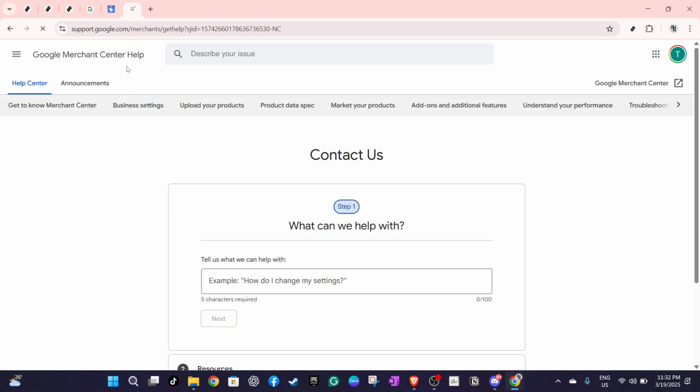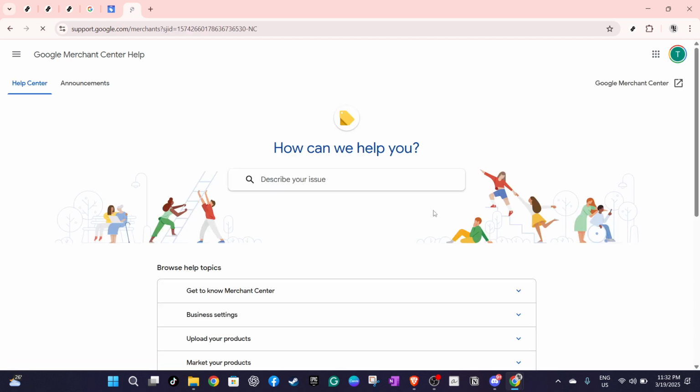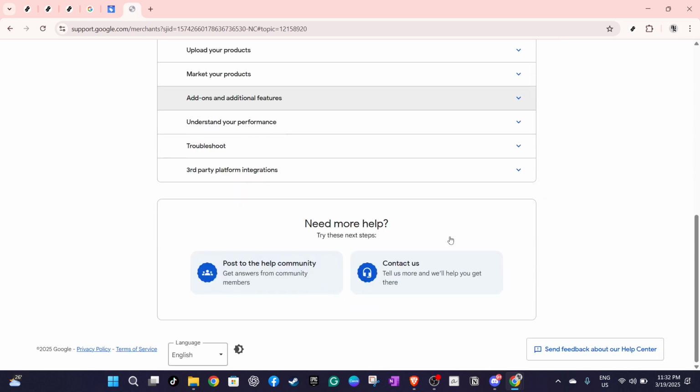Here's the next step. Look for a link or button that says Contact Us. This feature is your gateway to directly reaching out to Google support. With one simple click, you're one step closer to finding your resolution.